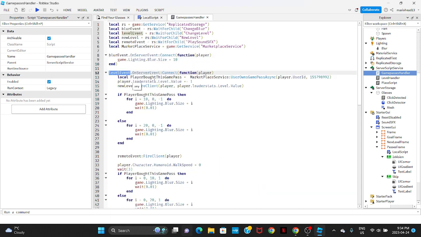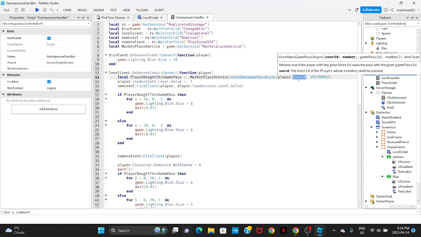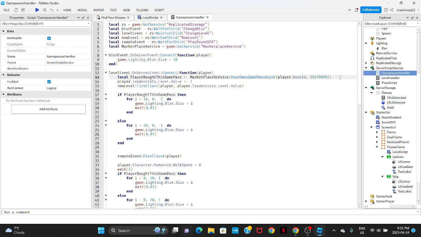So when the player changes the level, it's the same remote event I'm using for when the player finds the glasses. Because it's the same thing that I want to do, I want to change the level, just +1. So if he finds the glasses, then +1, or if he buys skip a level, then +1. So we're checking with the marketplace service, using the player's user ID and the Game Pass ID, and the Game Pass ID is for the 2x vision. So we're basically checking to see if the player owns the 2x vision. And we'll see what we'll do with that later.